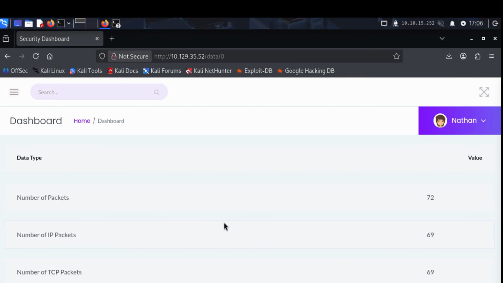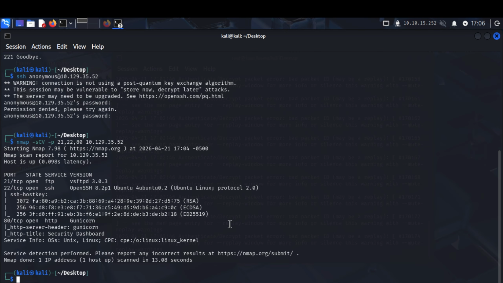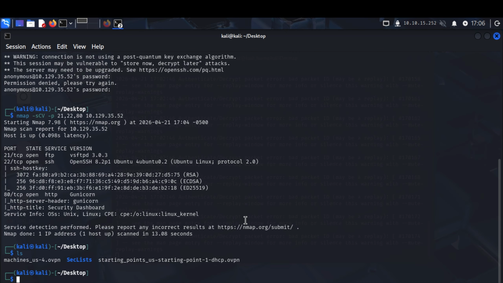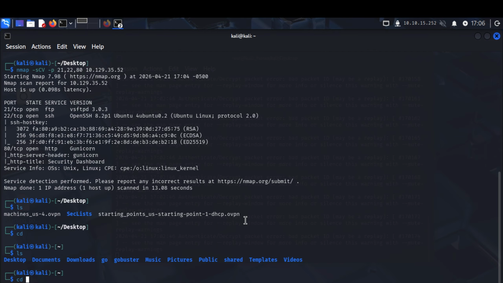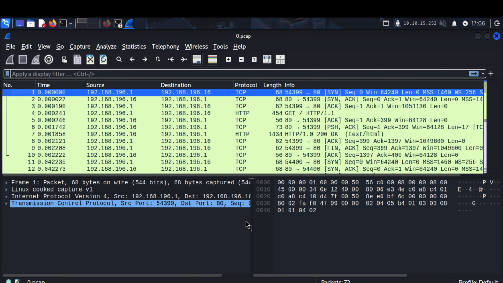So let's just go ahead and see what's in this capture file. I'm on the desktop right now. Let's go to the downloads because that's where I downloaded it. Okay, so now we're just going to do Wireshark 0.pcap. Let's take a look at this capture file.